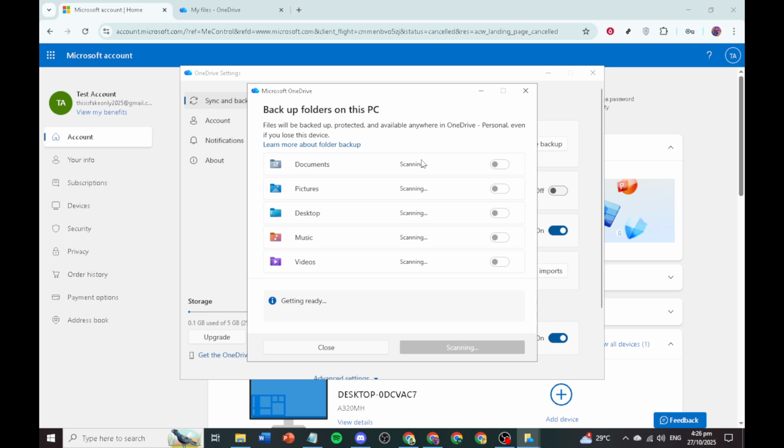Once you're in the Manage Backup section, you'll see toggles for specific folders. To back up folders, simply toggle on the folders you want to be included. This could be your documents, pictures, or any other crucial folder on your computer. If you decide at any point you no longer want a folder backed up, you can toggle it off. This flexible feature allows you to tailor what gets automatically backed up according to your needs.